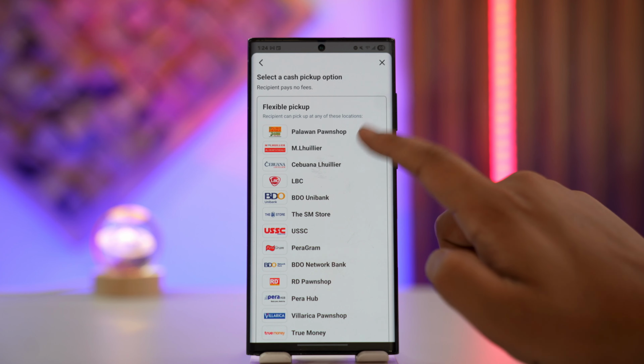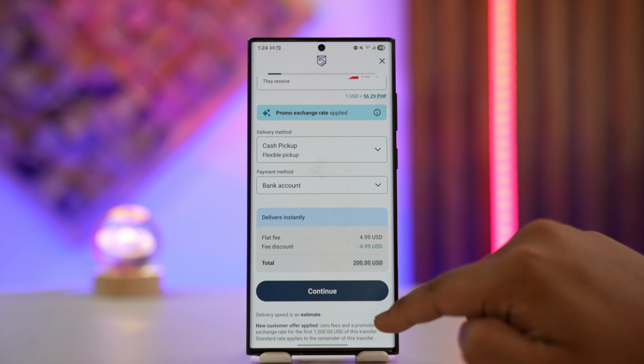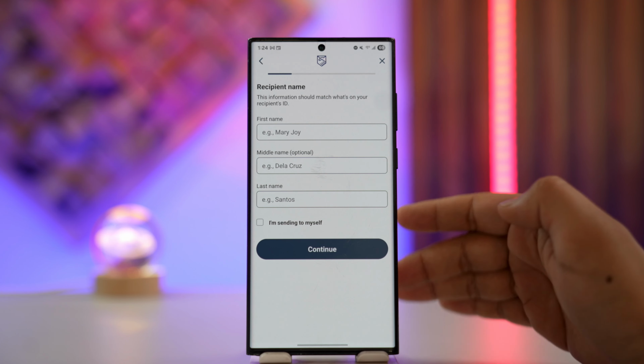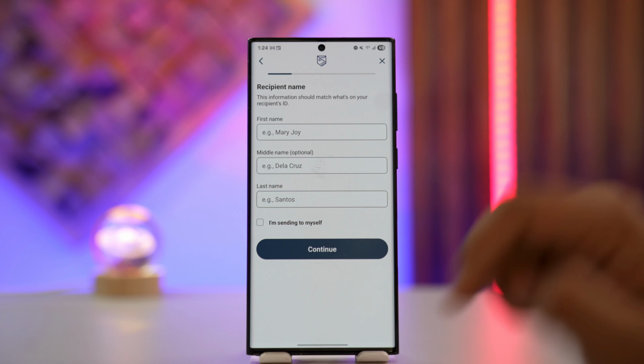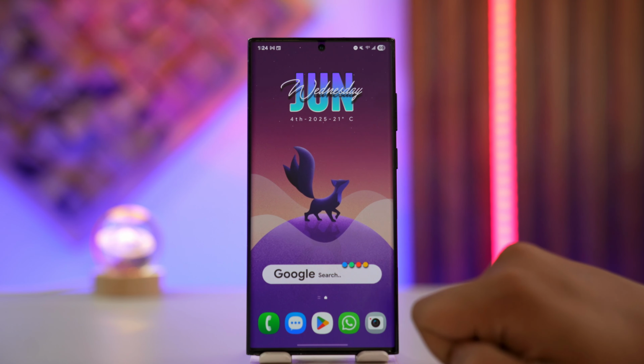as a method. Then once you've done that, tap on the continue button and enter the recipient information, their contact address, and so on. And once you confirm all the details, you will be able to pay with Remitly.